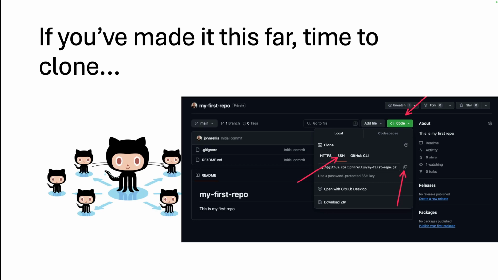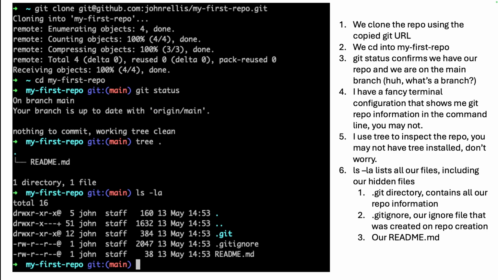So we have a repository on GitHub, and we can click the code button here. We want to click SSH, and we want to copy this here. So this is the Git kind of resource locator, the URL for our Git repository. So we copy that. Happy days. And what we do then is we go back to our computer.